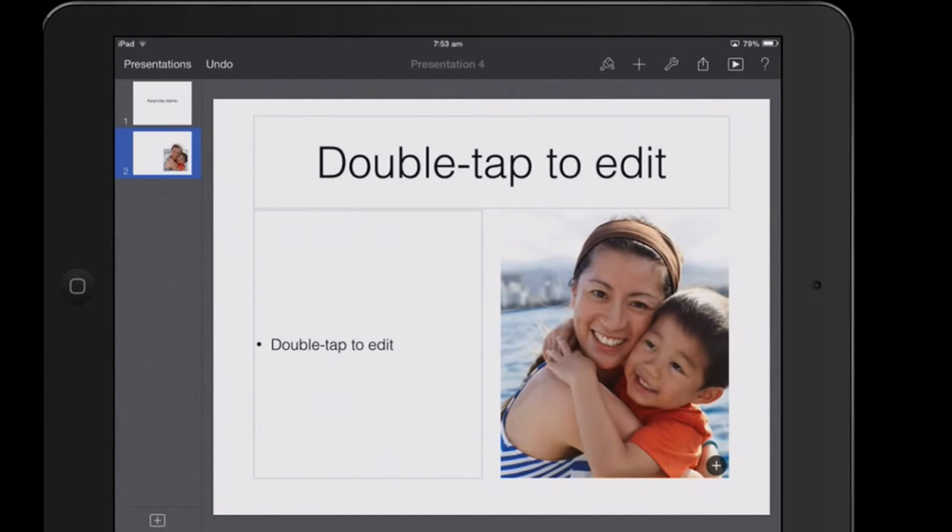What I'm going to show you now is how to use some of the menu options which are at the top right of the screen. The first one is the paintbrush. This is actually the formatting button. So what I'm going to do first of all is select something to edit and to format. So I'm going to choose the picture.